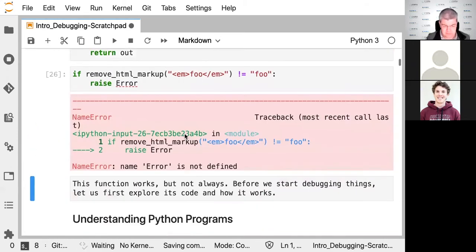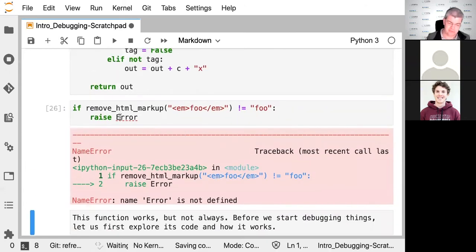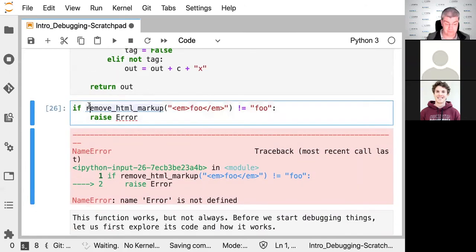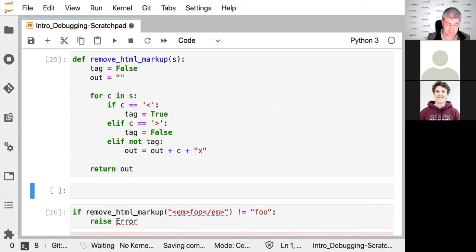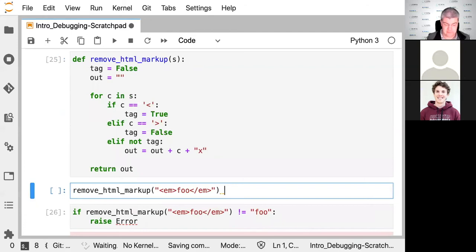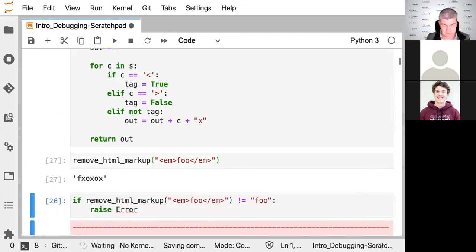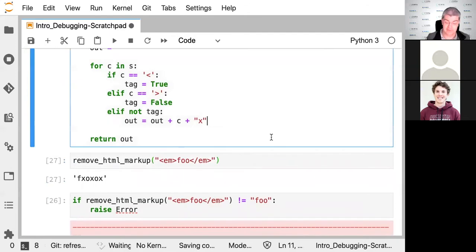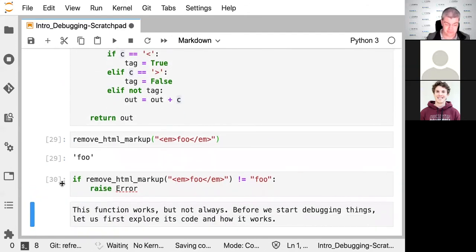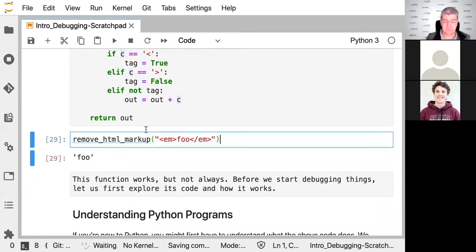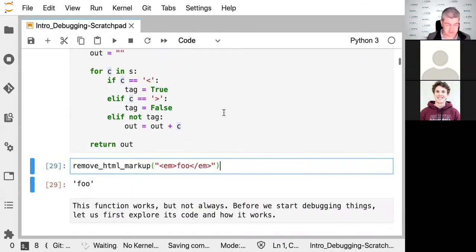That raise error, name error, is not defined. Too bad. Well, but actually that's for a good reason, because this remove HTML markup of thingies. Oops, here we go. I'm going to copy this all here and add this down here. Now it no longer returns foo because it adds an X character all the way. So you can easily simulate things as we like. Okay, good. So we have a function for removing HTML markup, and we're done.